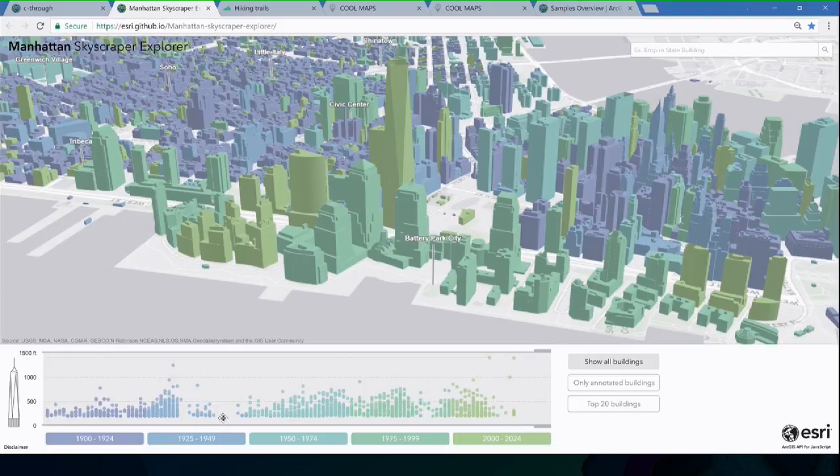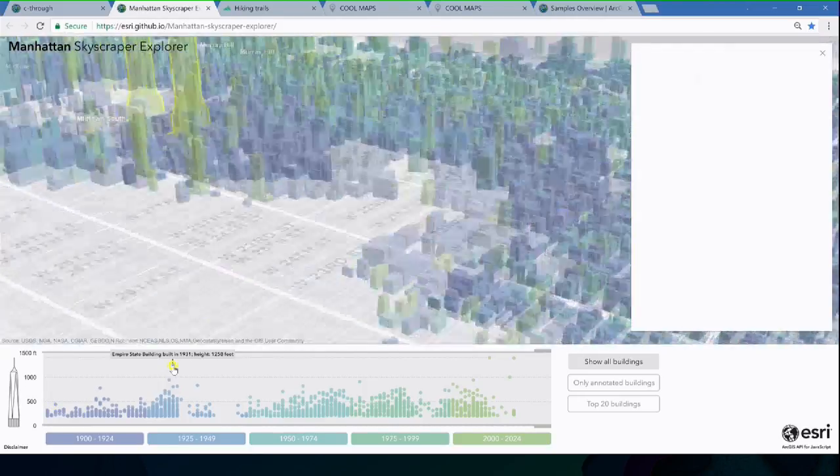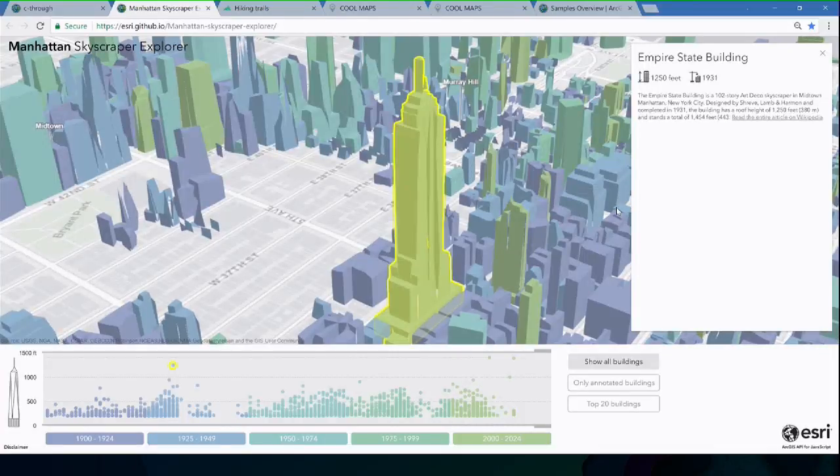We see, for example, I think this was the Great Recession over here, so not so much construction going on. We see some picking up here, and then the recent recession in the last few years. So we see that progression of buildings, and also how, at the beginning of the century, the buildings were much lower. You can also select some of the buildings and then get more information.